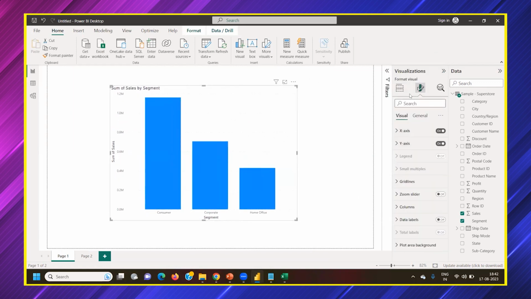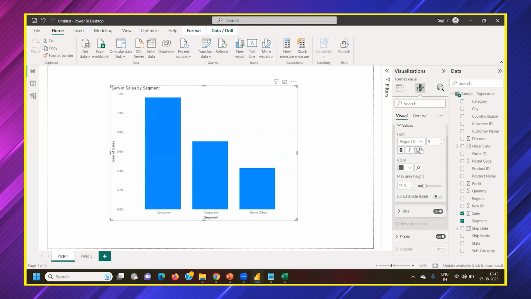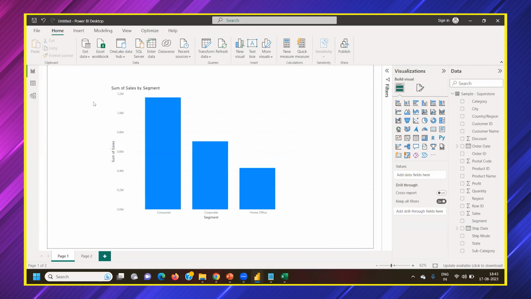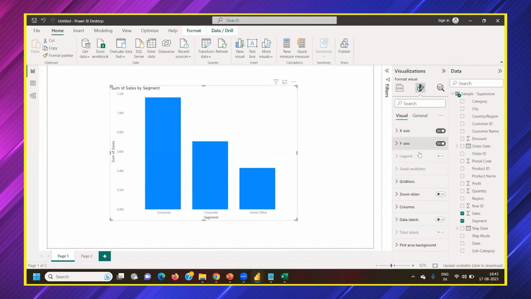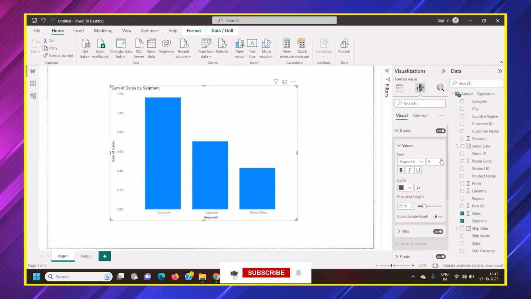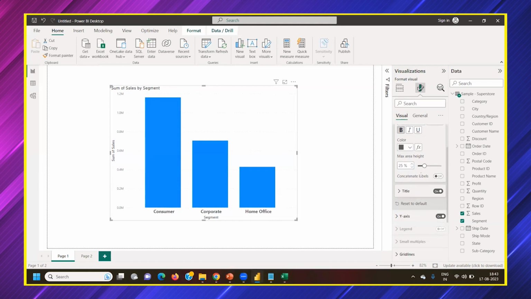Now I am going to this format tab. You can change the font of the visuals or the words being called here. If I go to the x-axis, I'll increase the font. This is the x-axis and this is the y-axis. So in the x-axis, I'll select and increase the font. You can use bold also. It would look more familiar.